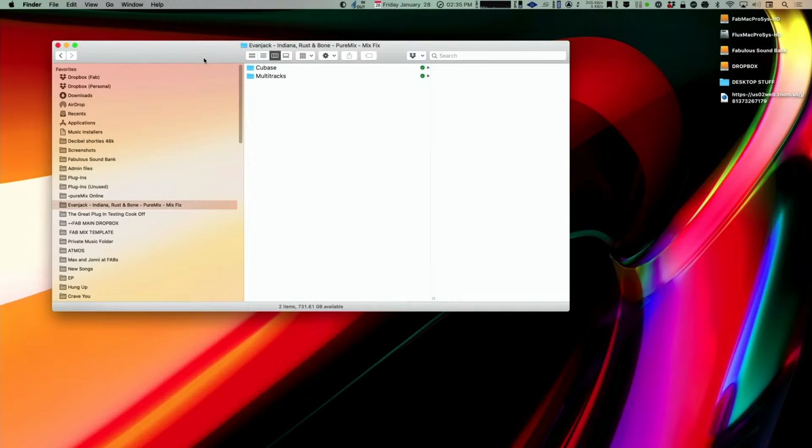And today, well, actually, I don't know what we're going to do today because I chose this song a long, long time ago. And I don't have a full idea of what it is. So what I'm going to do is open the folder. It's called Evan Jack, Rust and Bone, Puremix.